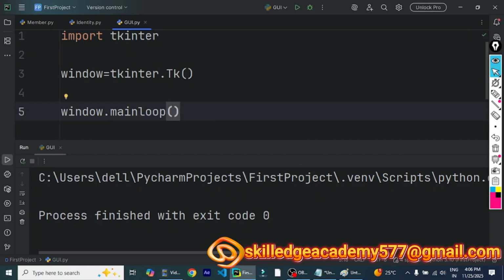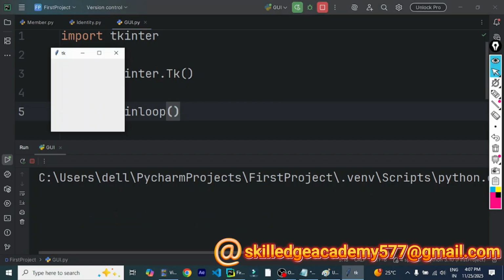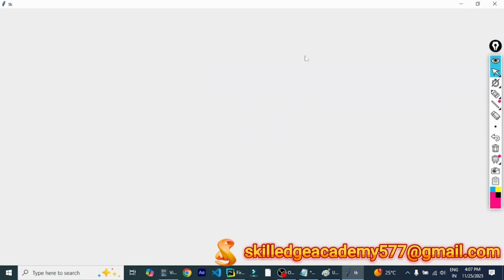And what will happen now? Once you run this mainloop, basically what does this mainloop do? It ensures that the window is displayed continuously till the user himself or herself closes the window. Let's check the program again, run the program. You can see, although the window is of a different size, we can expand this. You can check this is a normal window with minimize, restore and maximize buttons and a close button.